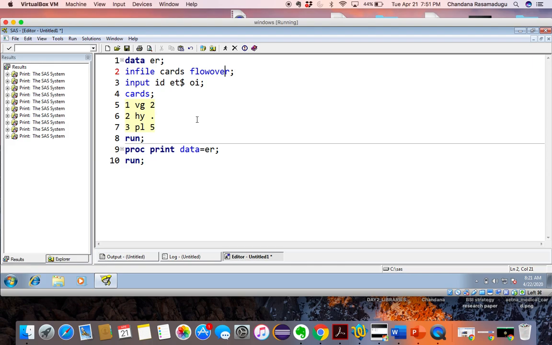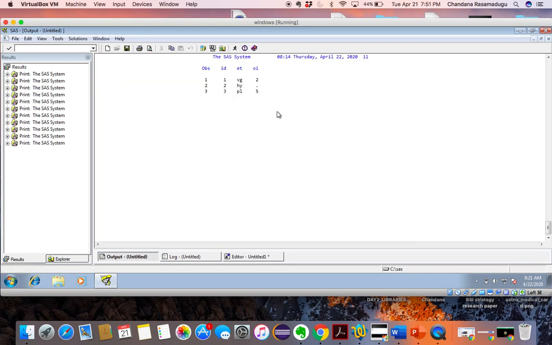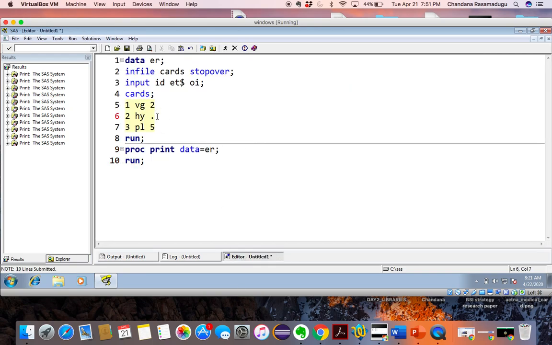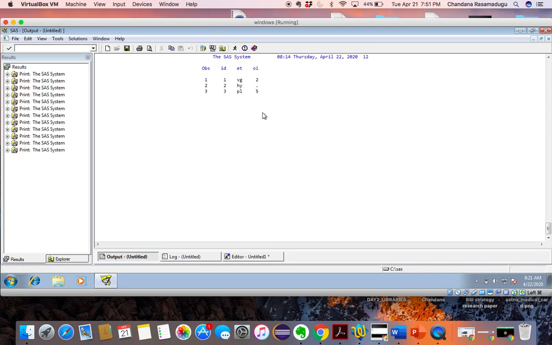Stopover. Try giving me stopover. Now try the program. Try running the program. Run. I got it. But let me remove this dot over here. Let me try now whether it works or not. It's still working.